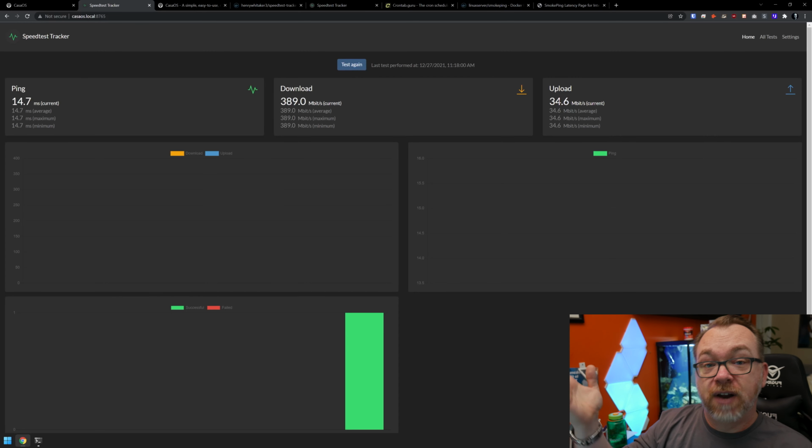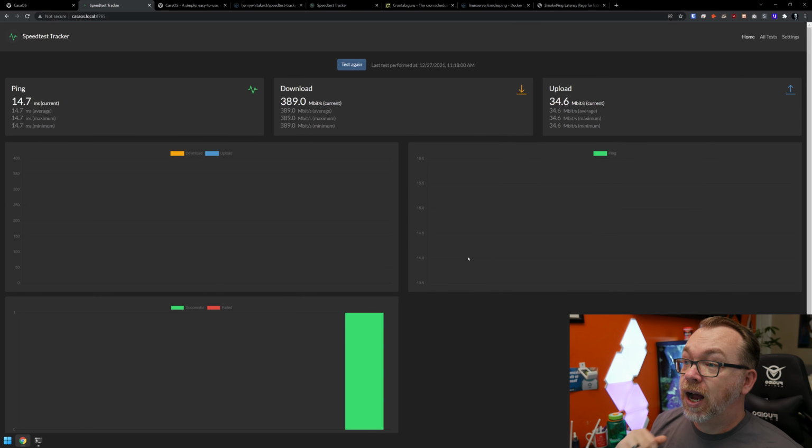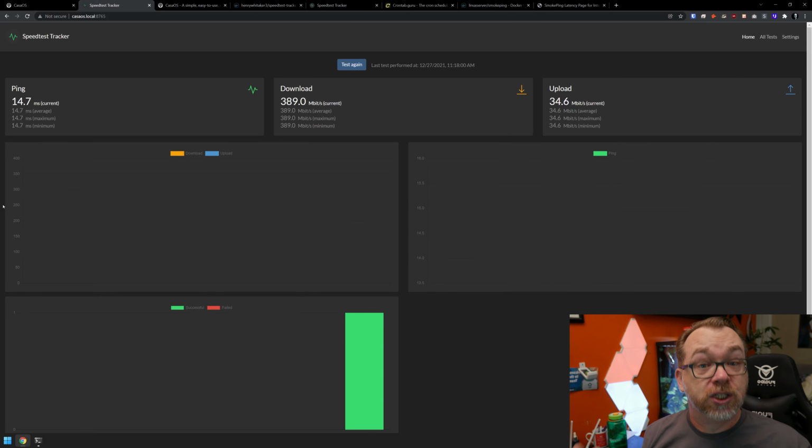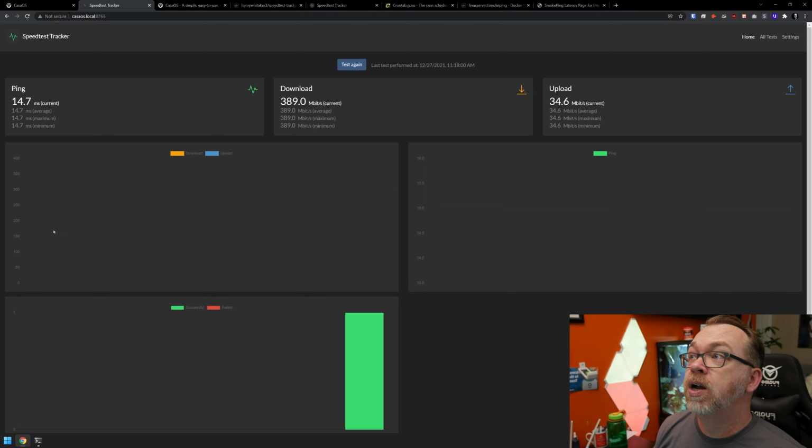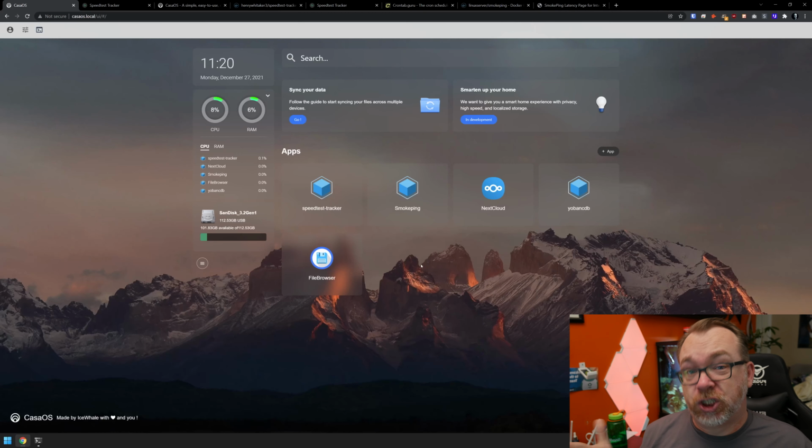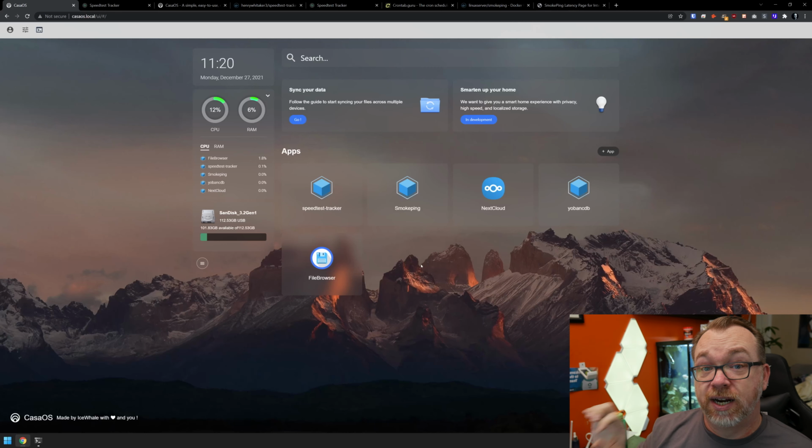Now, my internet's actually faster than that. Unfortunately, I've got some old hardware that doesn't let me fully take advantage of all of my download speeds. So hopefully at some point I will get a newer UniFi device that will allow me to take advantage of my gig download speeds. But this is what we've got for now, and we can prove that it's working. So if you just leave this running, you will then start to generate the charts and the graphs that I showed earlier in this video. So that is how to install Speedtest Tracker from Henry Whitaker in CasaOS.